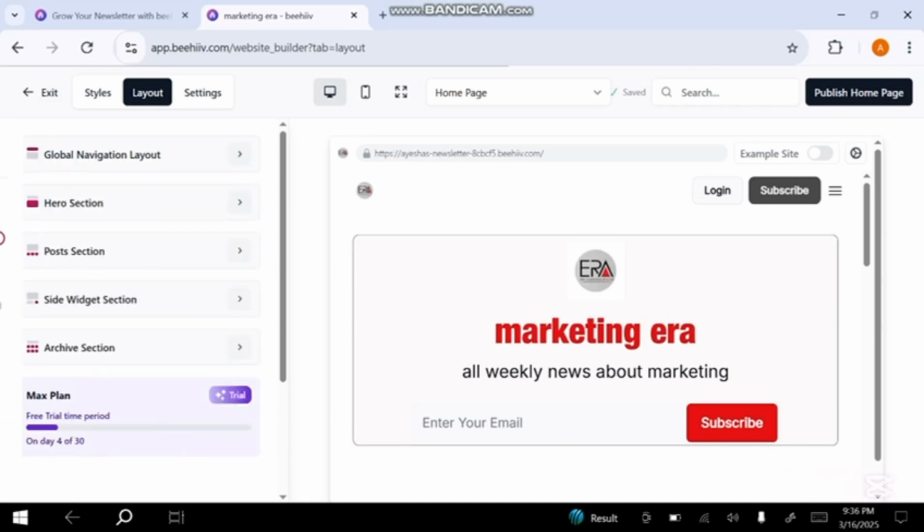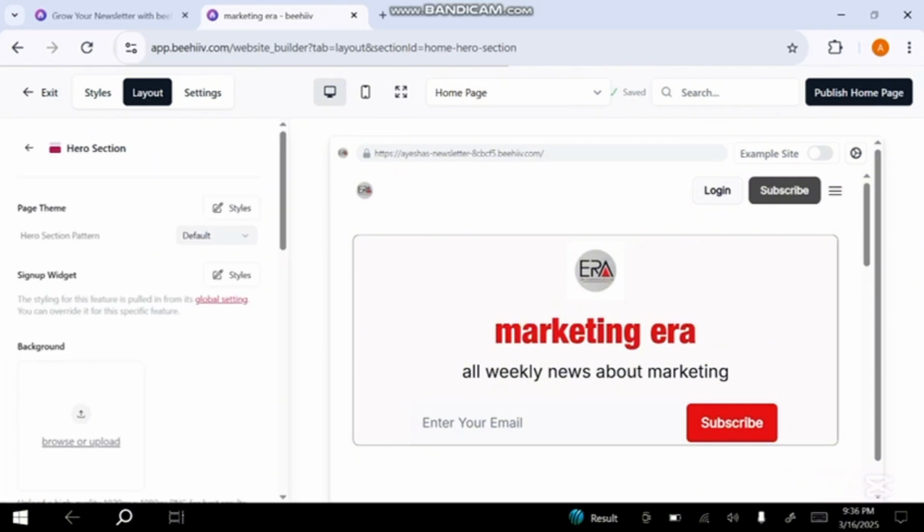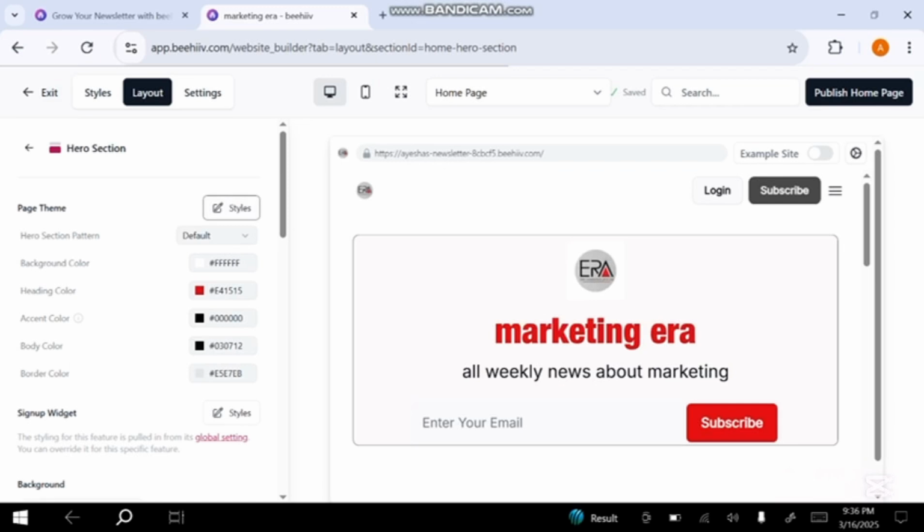Now move back and here we have this hero section. Here you can change the page theme. So now click on styles. Here you have different styles. Now here in the first you have this hero section pattern where you can select a pattern. If you want a news type or headliner type, you can select any. Now here I have chosen the headline pattern. I will go with that.